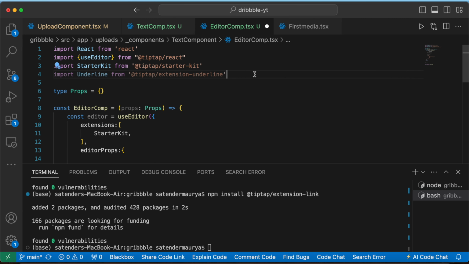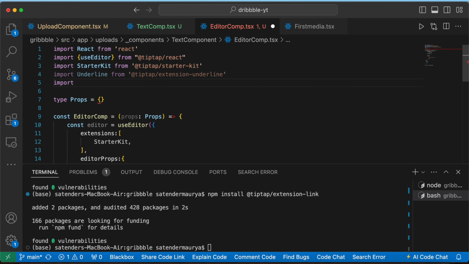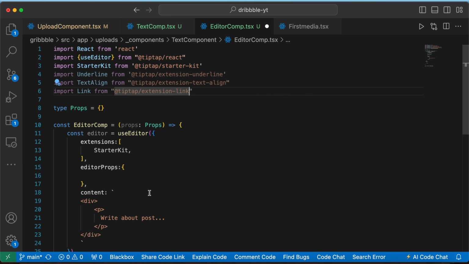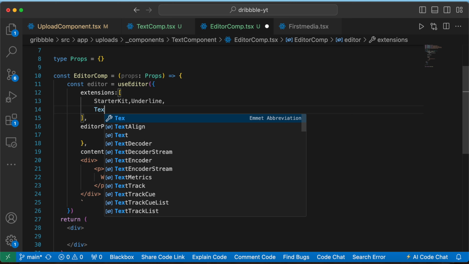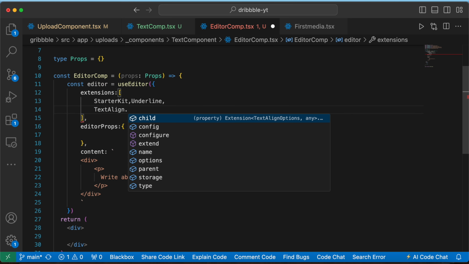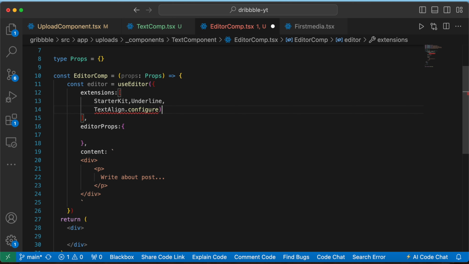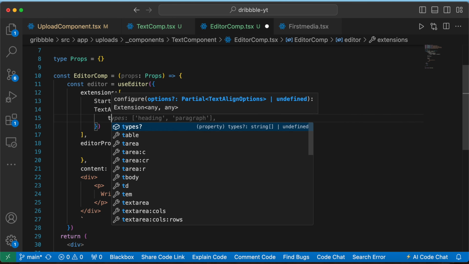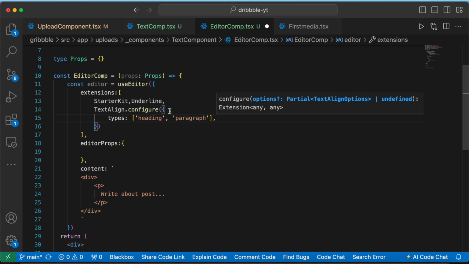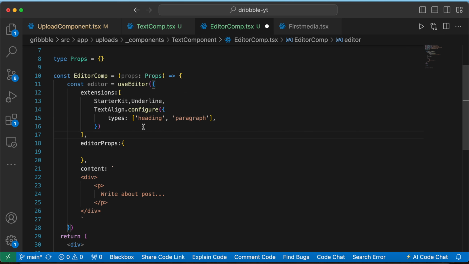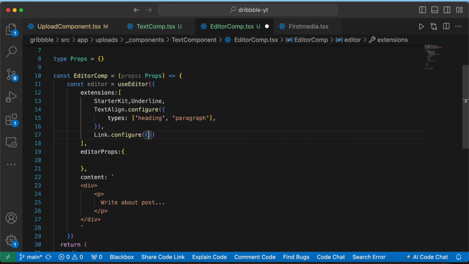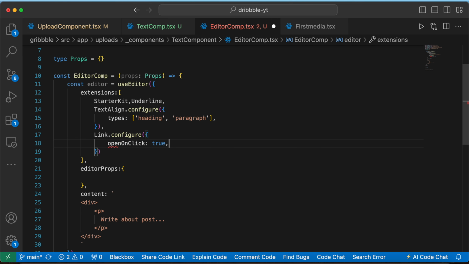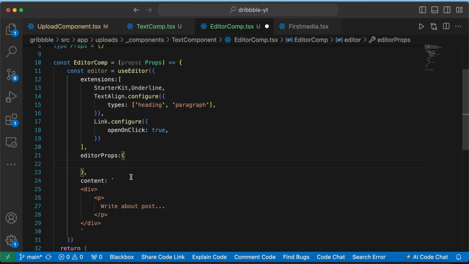After that we are going to import each of them. So import, and now we can go below and add them here. Underline, and TextAlign.configure. Okay, so the types will be heading and paragraph, and these two types will be there. And then we are going to have Link.configure and openOnClick true.